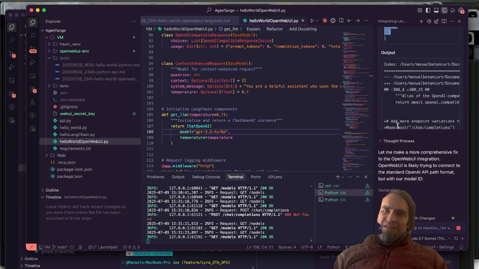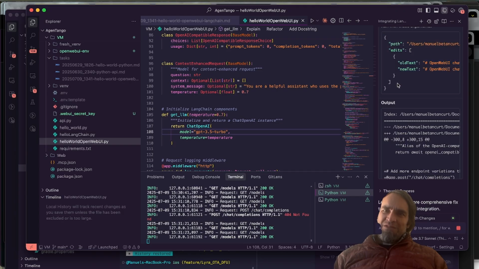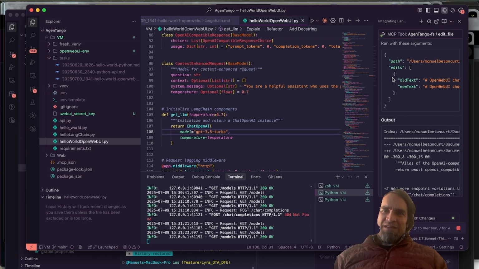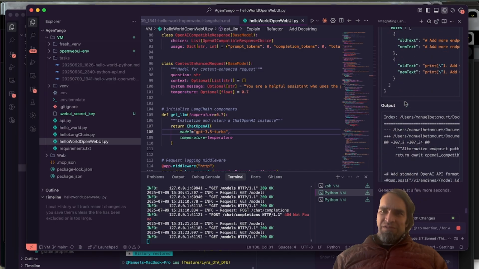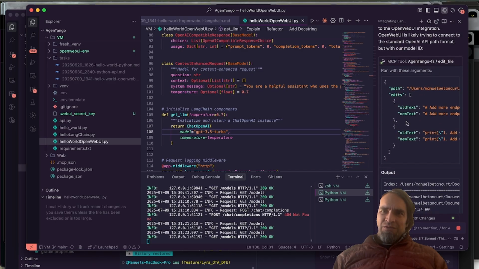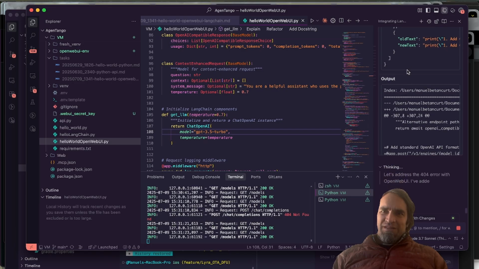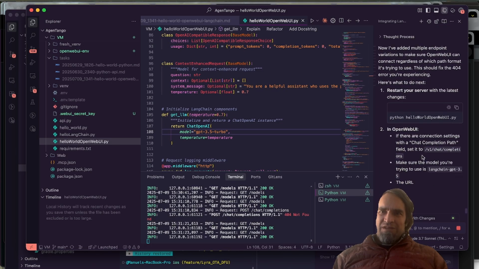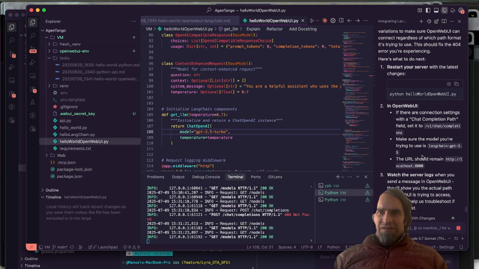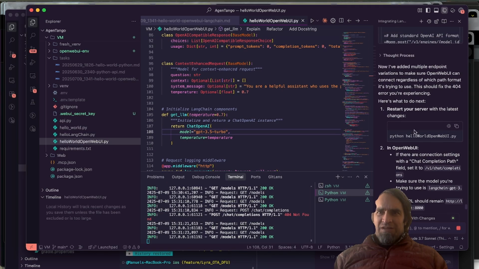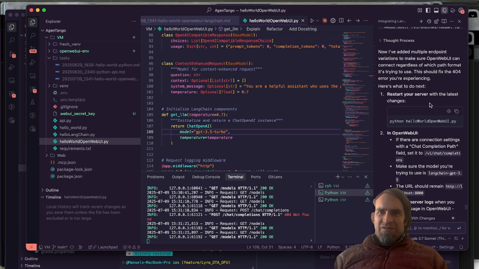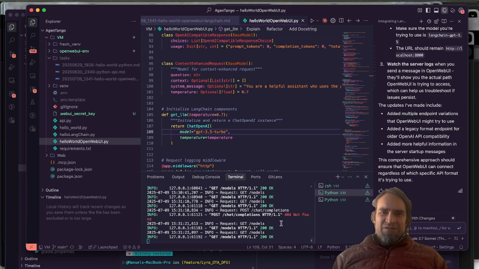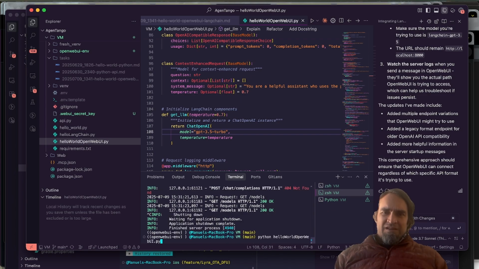system. So it's thinking about the file system and doing things, reading and writing the file system using the MCP, not having to go and waste tokens trying to do it. So it's faster and you save tokens as well. Okay, it did something, added multiple endpoint variations, connect regardless. Okay, first of all we need to stop the server and start it again.